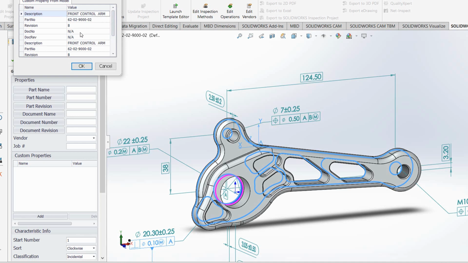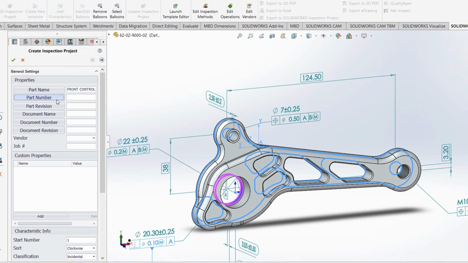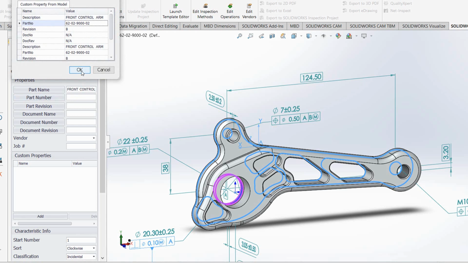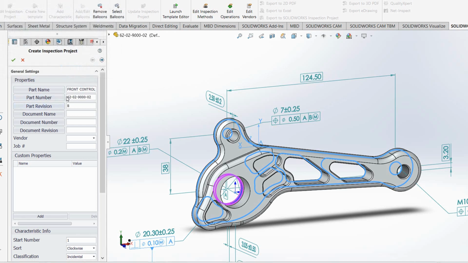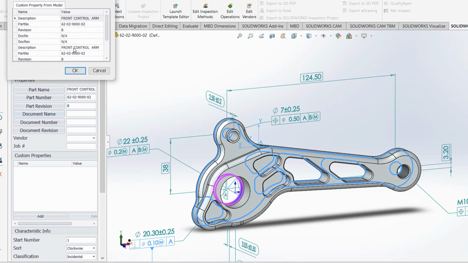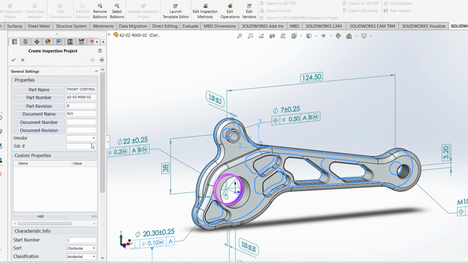Okay, let me just do this once again. Yes, I've selected the range. And as you can see, all the dimensions are completely ballooned over here.